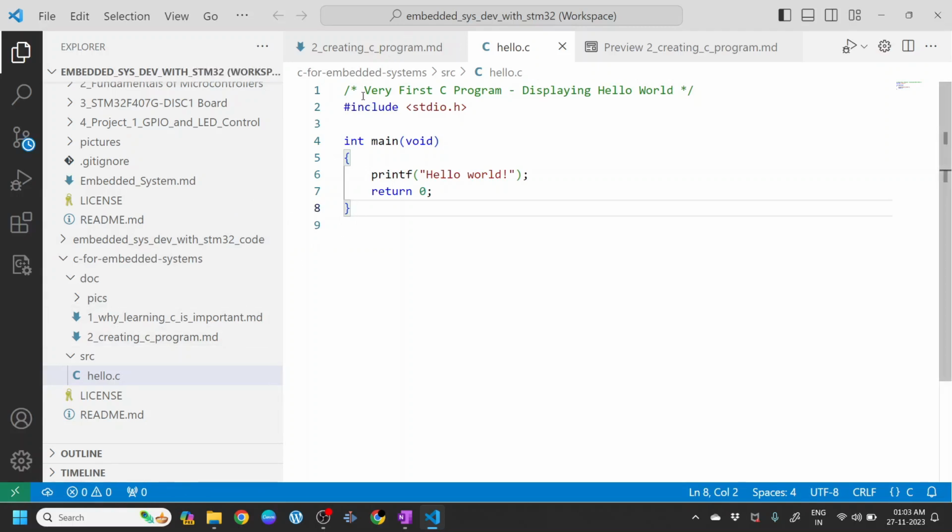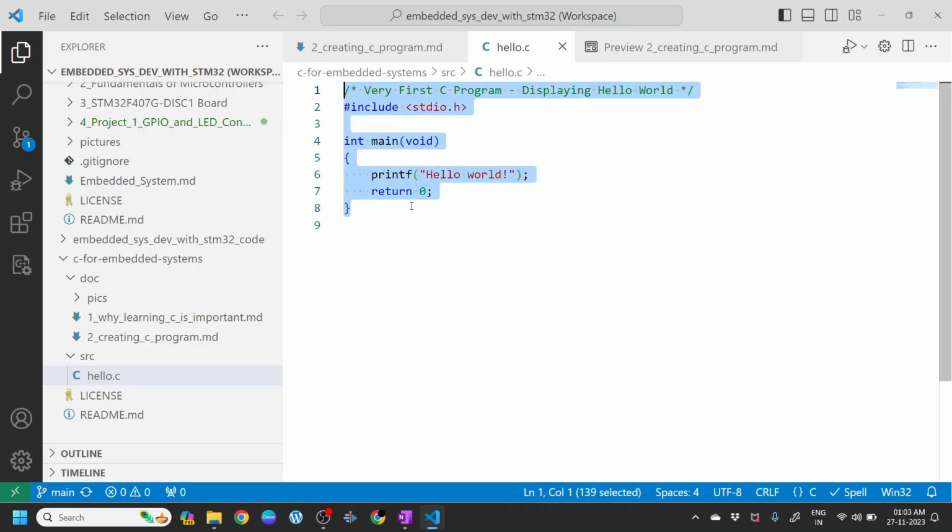The first line is a comment. The next is an include of stdio.h, which includes the standard library header. Then int main void, open the brace, printf hello world, return 0, and close the bracket. I'll explain all this in the next episode. We will dissect what's happening in all of this. Just trust the process, you will learn. For now, we'll just try to run this and see what happens.